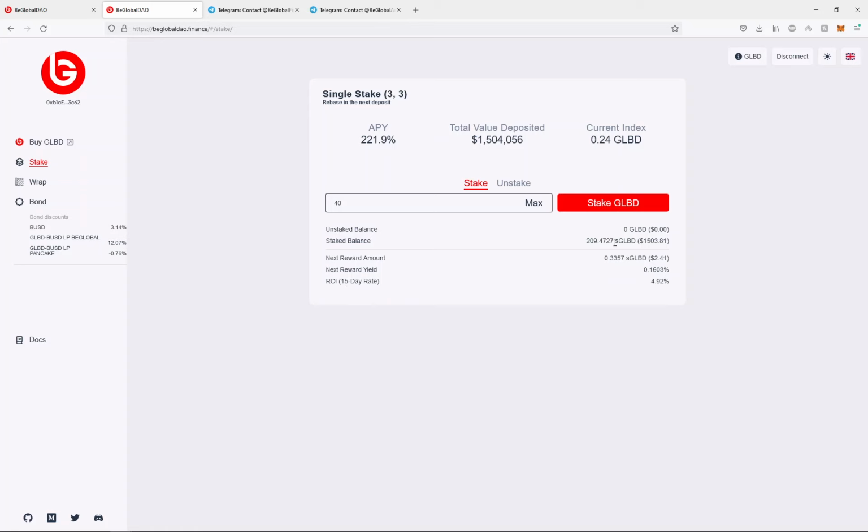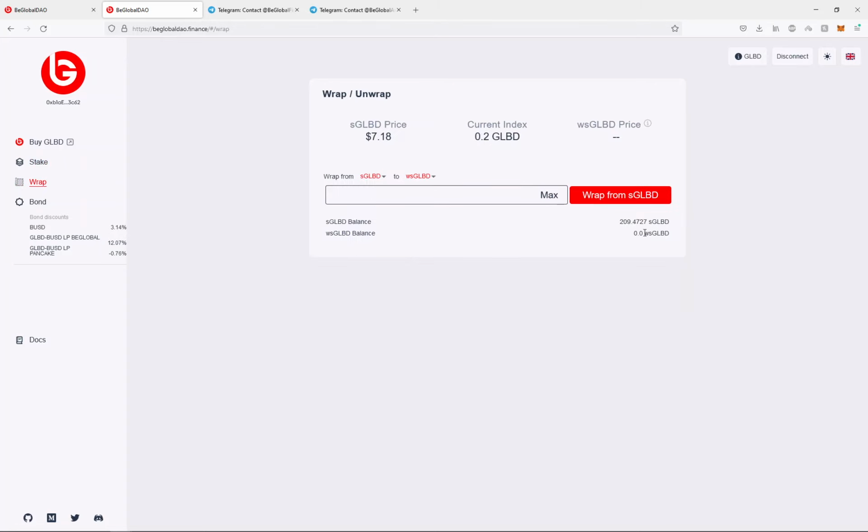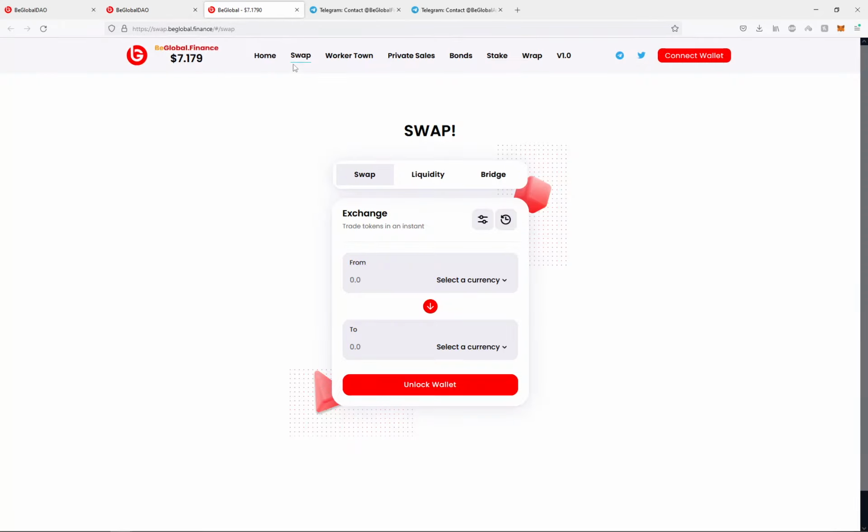So, after we have acquired our SGLBD, we need to wrap it to get WSGLBD. So we take our 40 SGLBD and hit the wrap button to get WSGLBD. If we have the desired amount of WSGLBD, we are ready to go back to the private sales page.